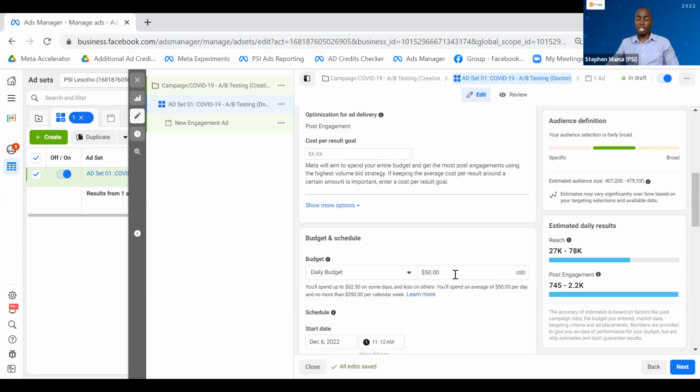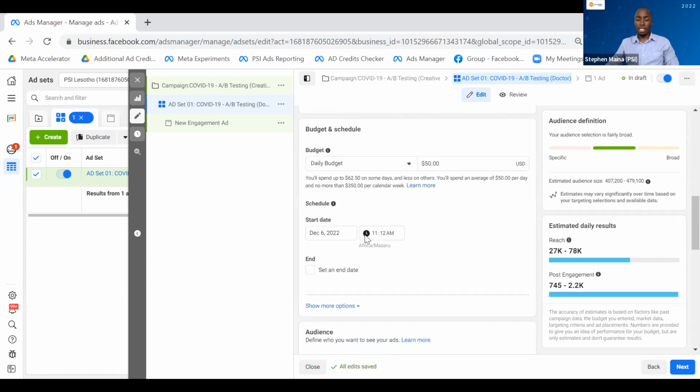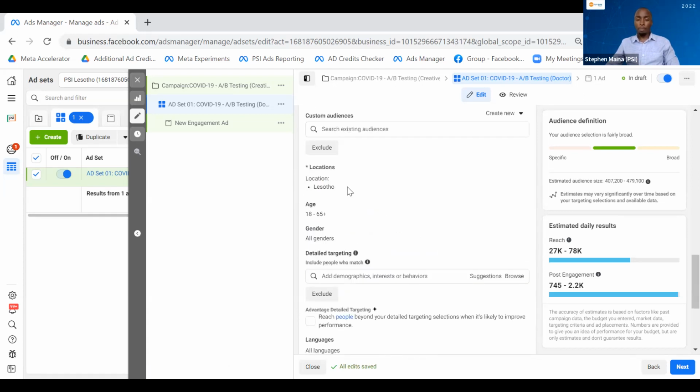the daily budget. We're going to leave the start date and the end date there because Facebook will give us the end date. And then the gender, remember the target audience. Remember here we chose to go with the entire country of Lesotho, entire age group, and all genders. Now, this is not best practice.